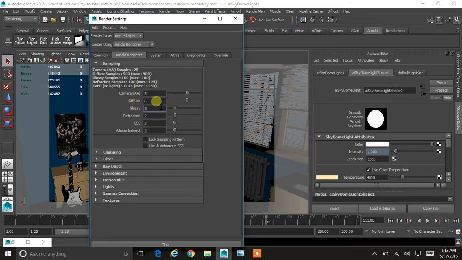Or if you're looking for specific scenes, if you have a glossy scene, you can just bump this up and bump the diffuse and refraction down for better render times. Arnold is known to take quite some time to render when compared to mental ray. So I would suggest you watch out for these numbers and always remember to save.